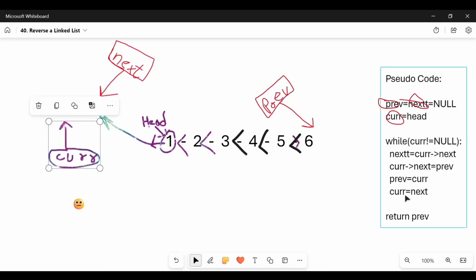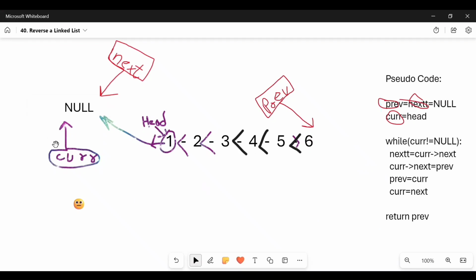Again I will come back to the while loop. Is my current equal to null? Yes, my current is equal to null. This condition says your current does not equal null, but my current is actually equal to null. So this condition will go false, and I will simply return previous.